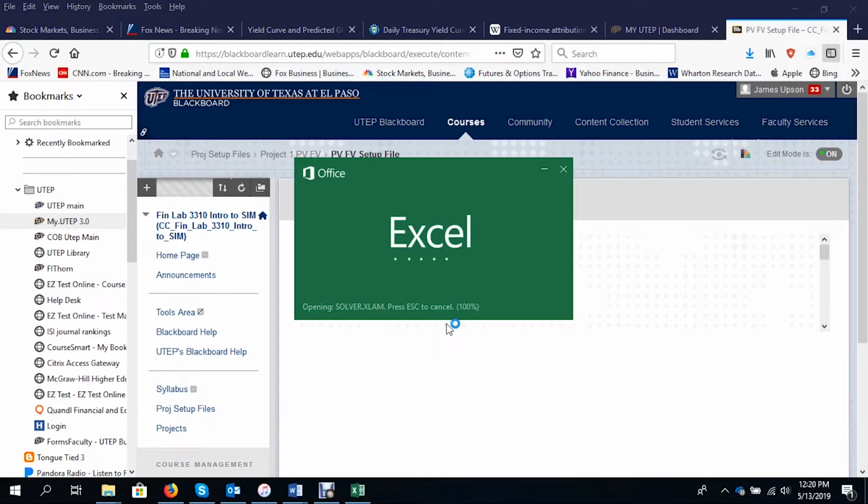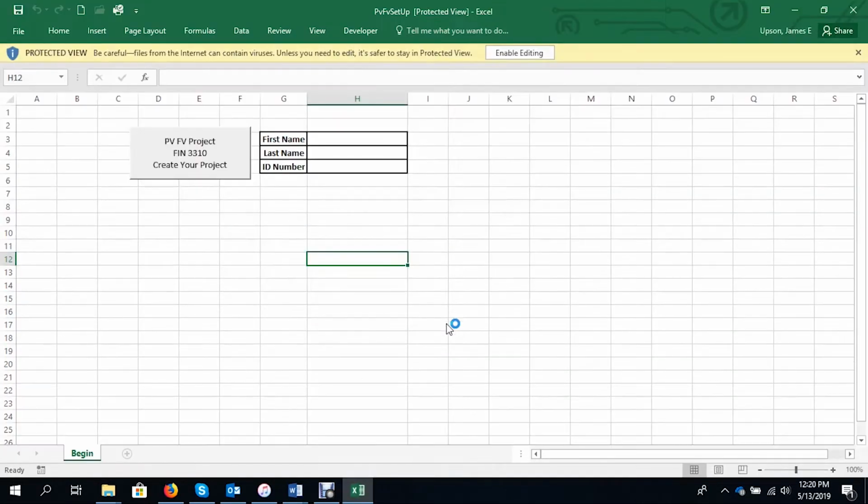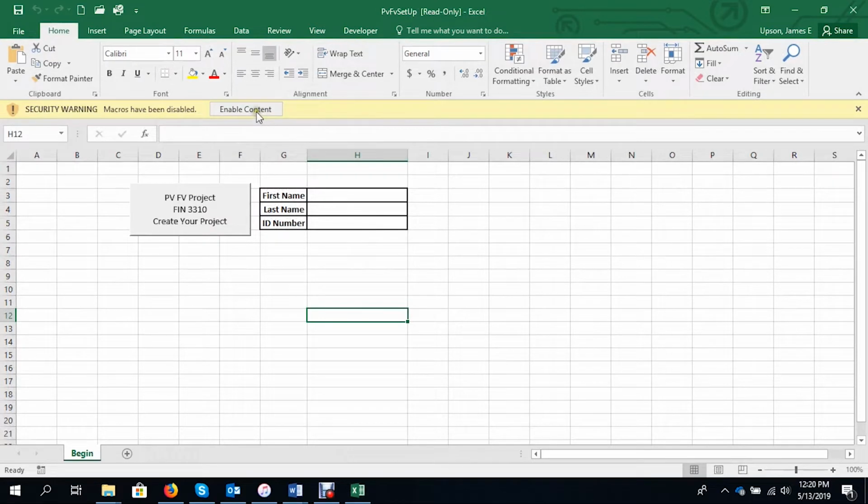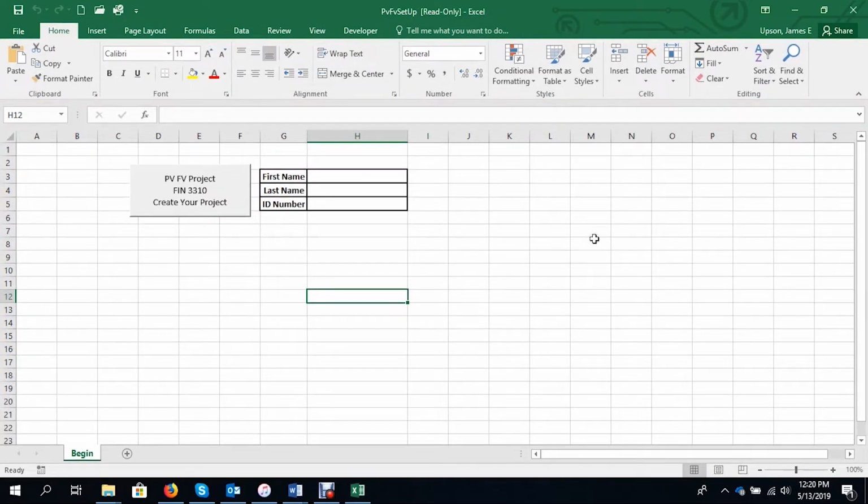Once it gets open, our next step is going to be to configure your Excel so that it matches my Excel. All right, we're going to go ahead and click here to enable editing. And we're going to click here to go ahead and enable content. Now, you'll notice that I have this little tab here called Developer. And you may have it, but you probably do not have it.